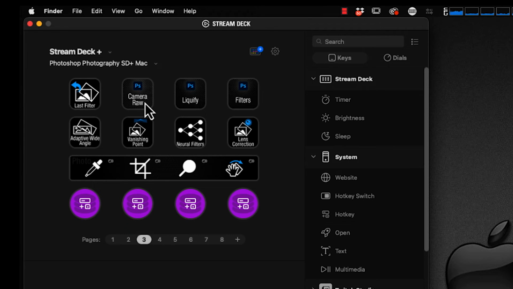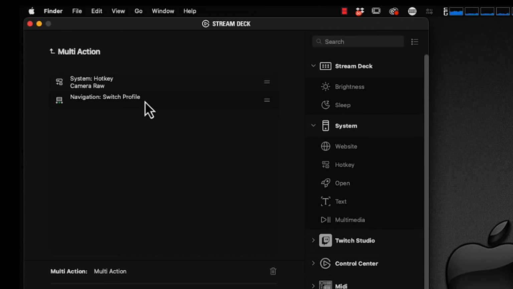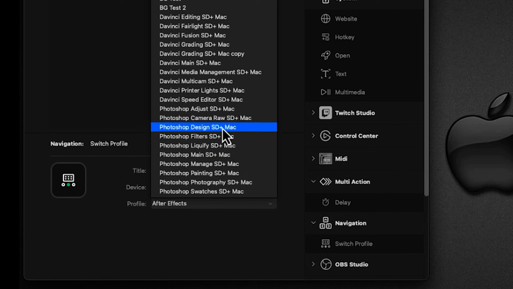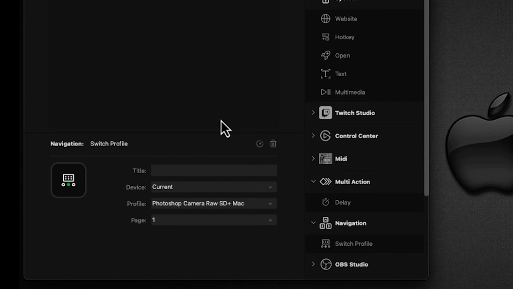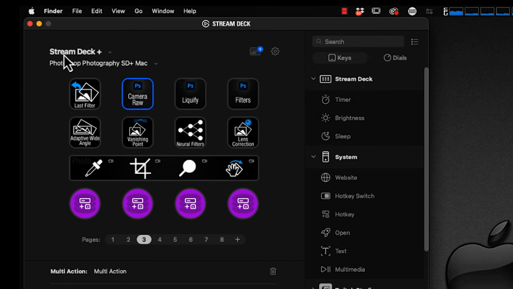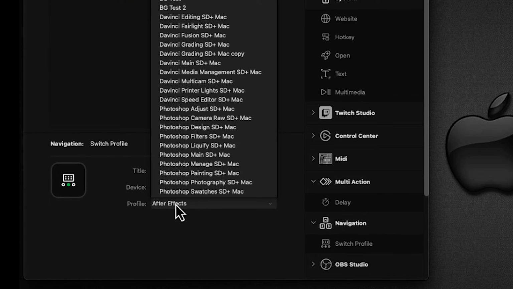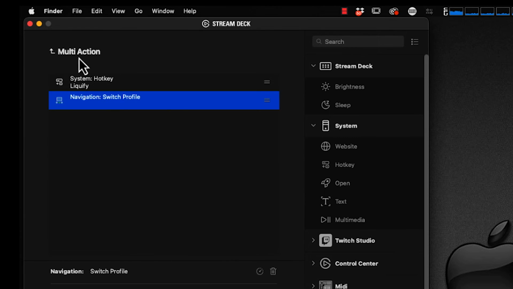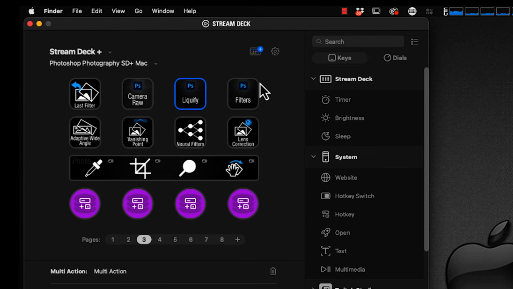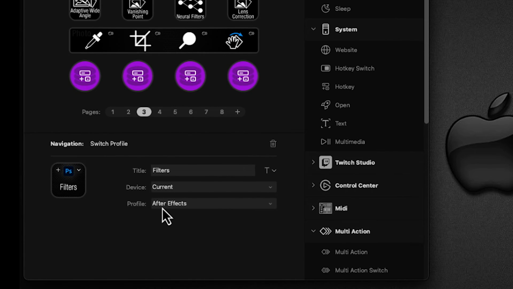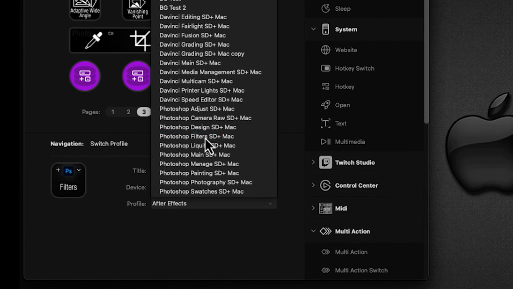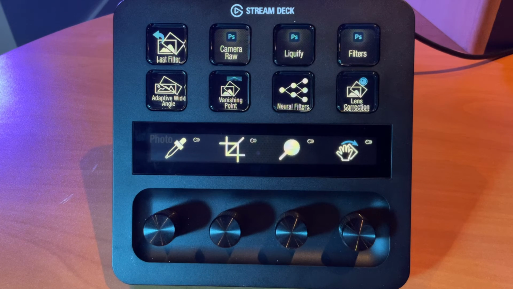So in the Stream Deck software, we're going to double click on Camera Raw, and we're going to go to the switch profile here, Profile, Camera Raw, so that when we click that button, we'll be opening up the Camera Raw profile. Click the multi-action to go back out. We'll double click on Liquify, switch profile, Liquify. Click multi-action to go back out. Click once on Filters, go to the profile, click Filters. Now we've successfully programmed those.